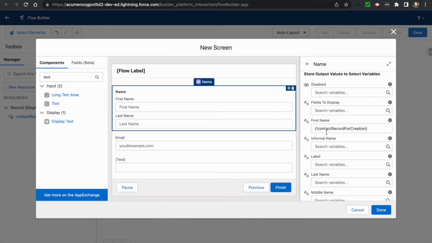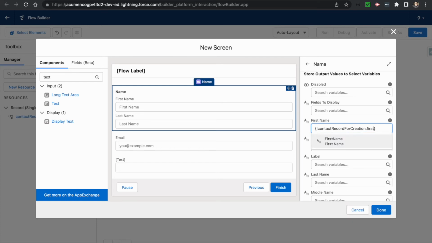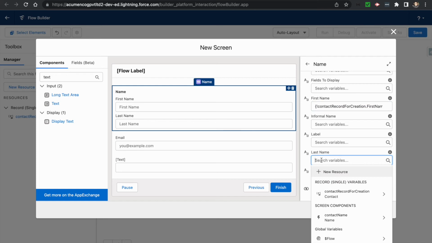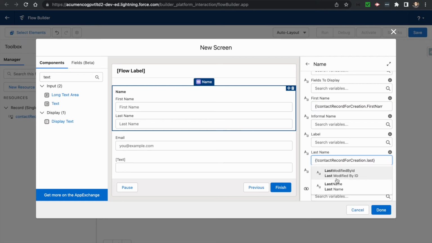So we have the first name. Right now this is the first name, so we want to assign it to the first name of the variable, which is contact record for creation dot first name. Now for saving the last name details, we would be adding this value, contact record for creation dot last name. Okay, so now we have saved these two things for first name and last name.